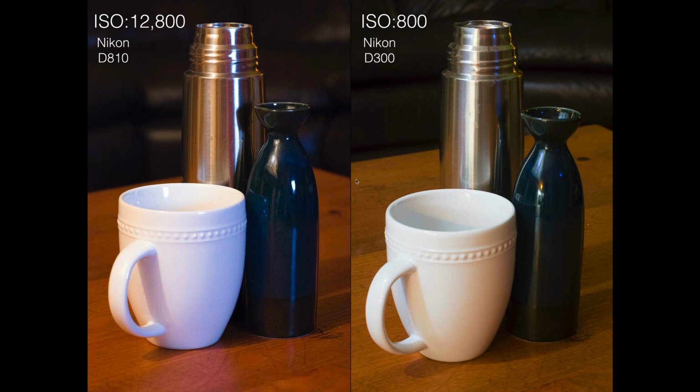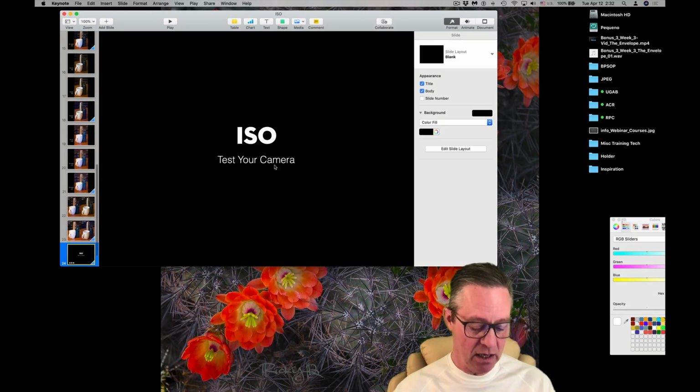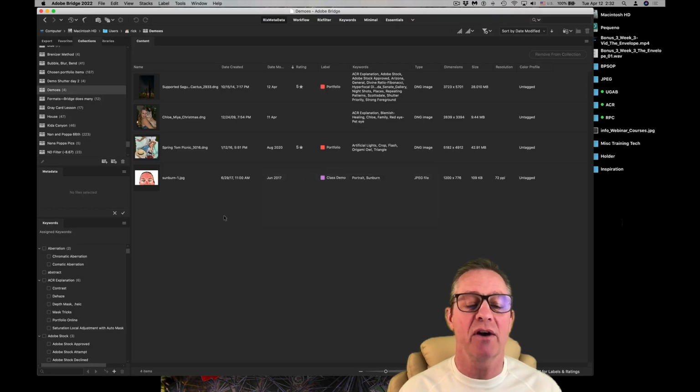Color. Wow. It doesn't have nearly the dynamic range. And when I push it, it gets worse. When I open it in post-processing, it gets even worse. Test your camera. Your mileage will vary.